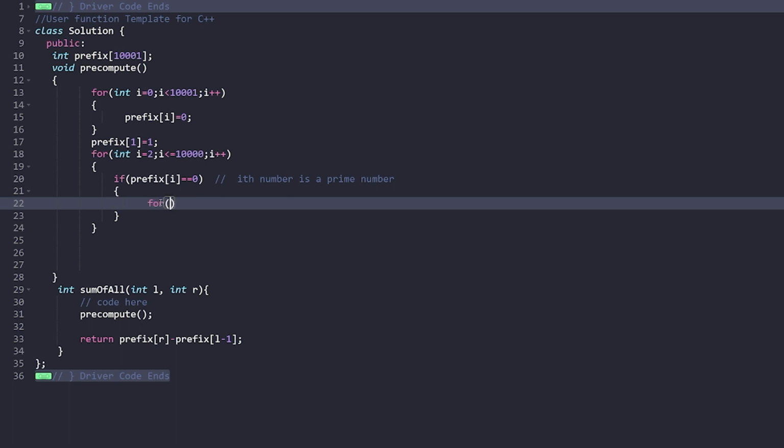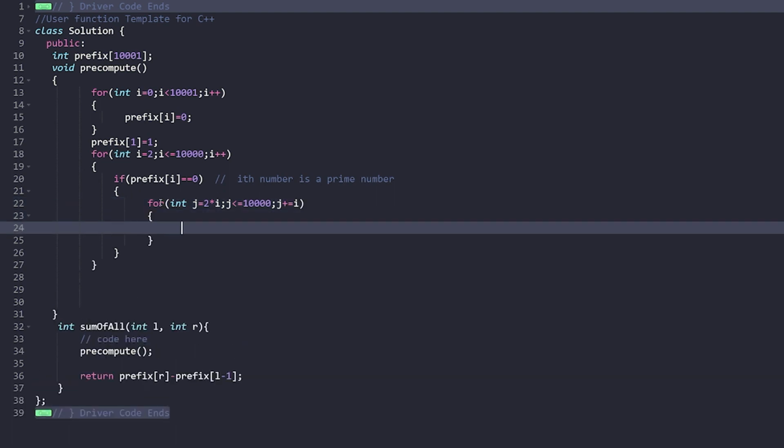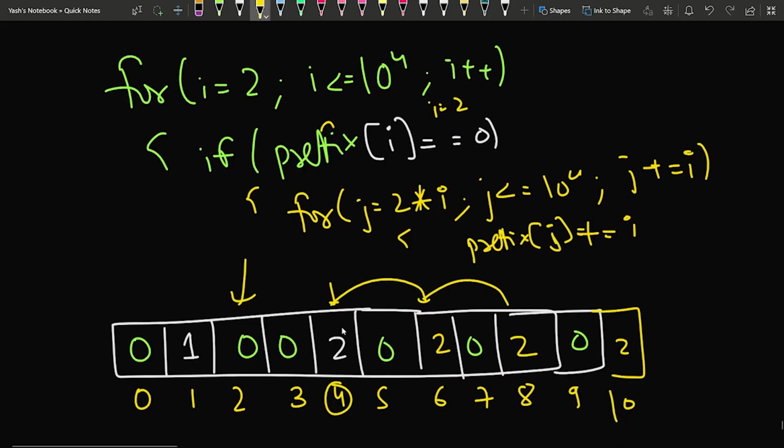So what I'll do here is, for int j starting from 2 into i, and then j is less than equal to 10 to the power 4, then we'll do j plus is equal to i. So it will keep on updating the multiples. After this part is done, the prefix of the jth element will get updated with the sum as i. Let's see. After this, let's say i was equal to 2, so it will update all of its multiples with the sum as 2.